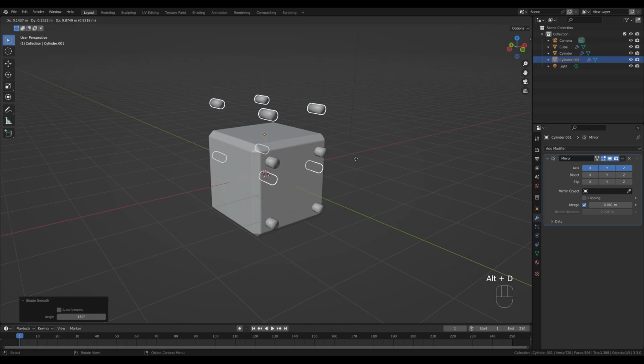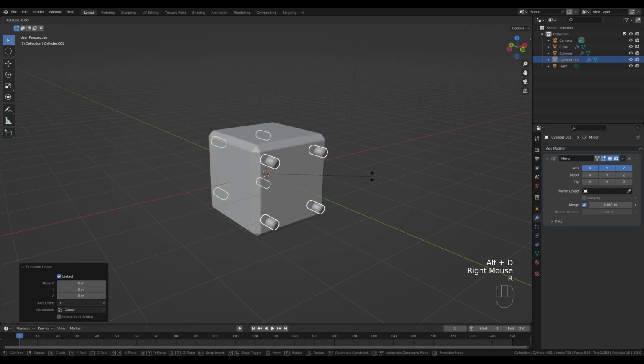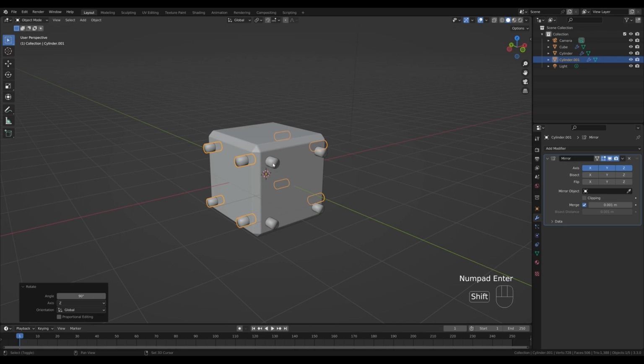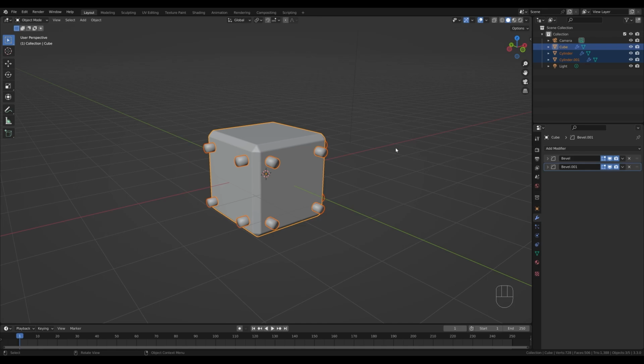And now I'll press Alt D to duplicate this and R Z 90 degrees, so we have it on all sides here. Now let's hold Shift, select both of those, and by holding Shift let's select the cube, and we'll hit Ctrl minus on the numpad. But for this to work you need to have the Bool Tool add-on activated. You can find the name of the add-on in the description.